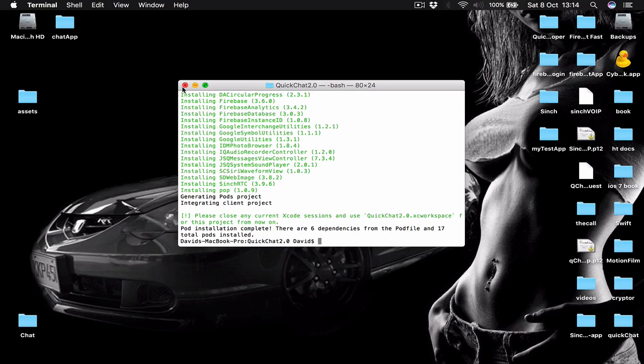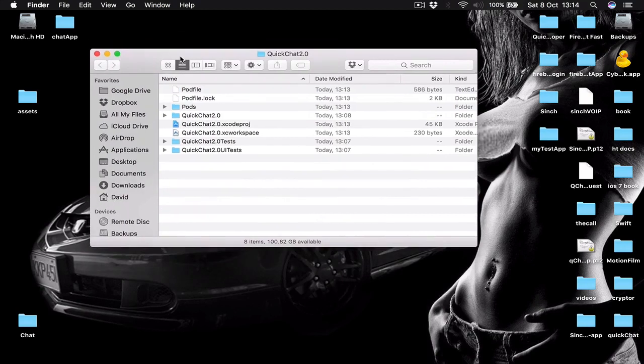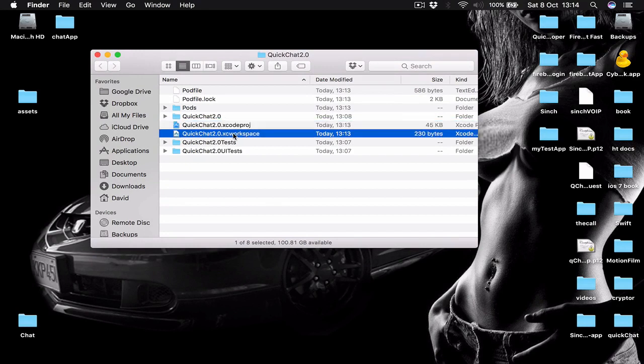But let's close our terminal, open our project folder again, and as you can see now, instead of only our QuickChat 2.0 Xcode project, we also have an Xcode workspace. From now on, we are going to use the workspace to get into our project.